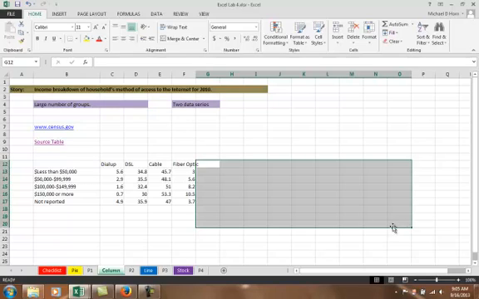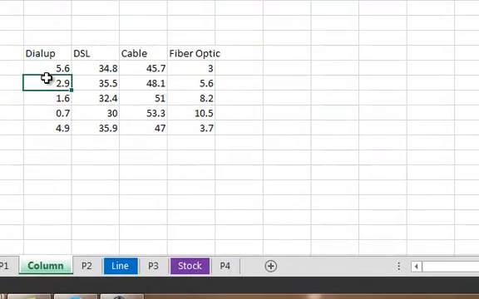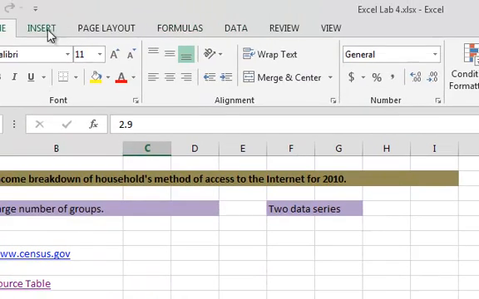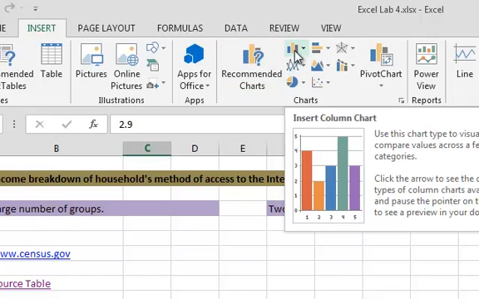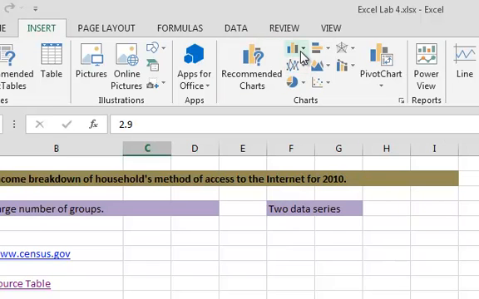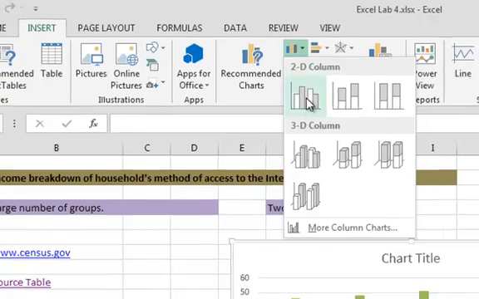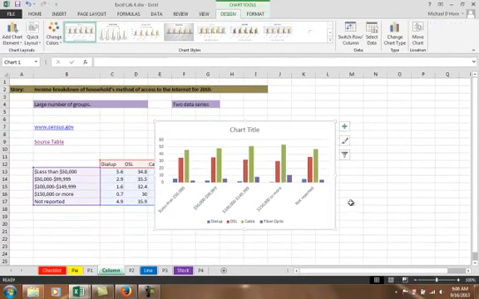Okay. So, a little table like that. I pick a cell in that block, and I do insert. And this time we want this one, insert a column chart. And I'll just pick the first kind here. There's my chart.